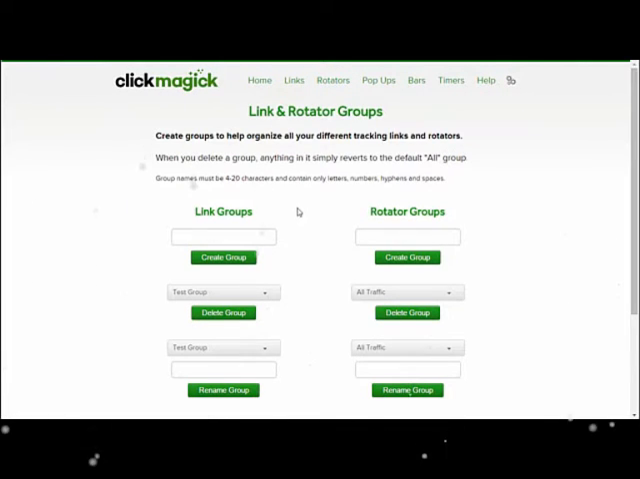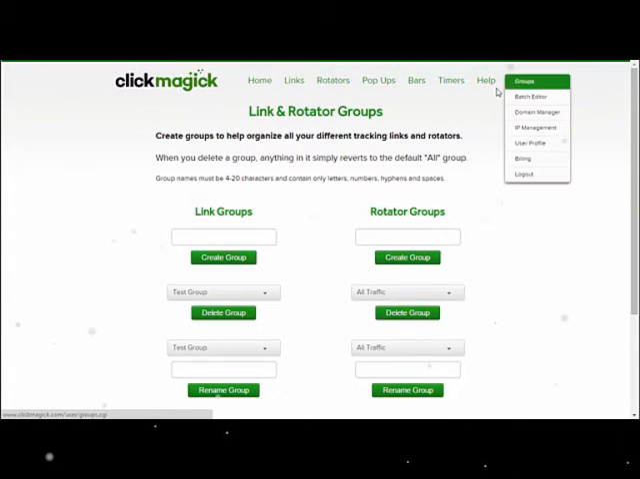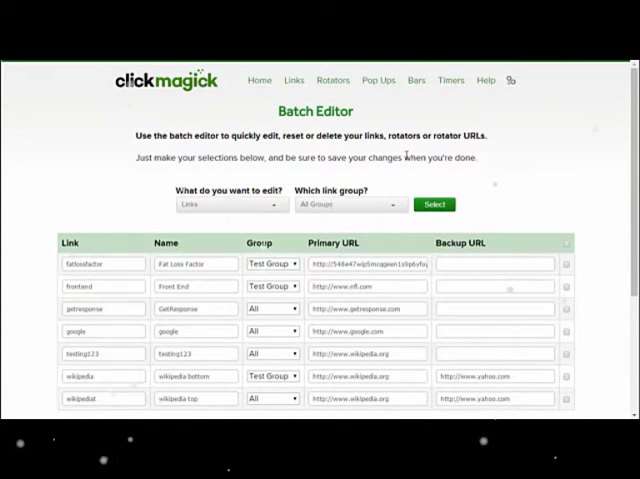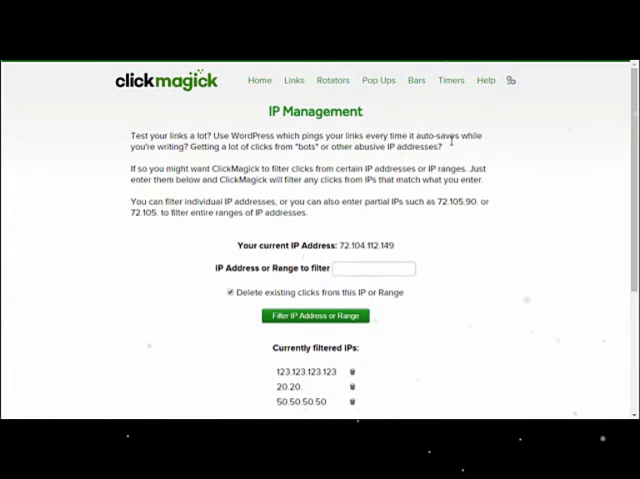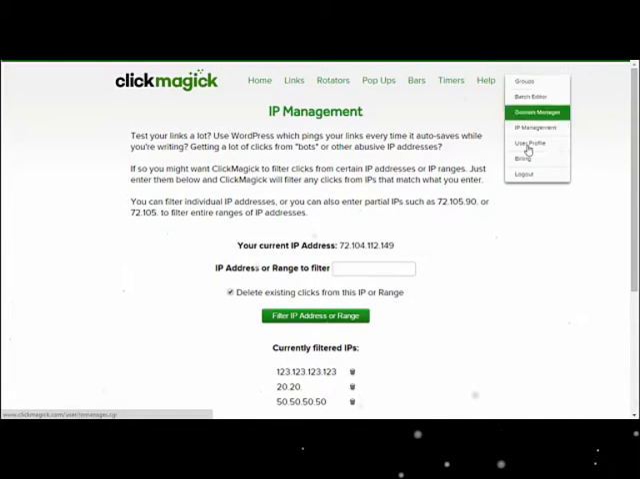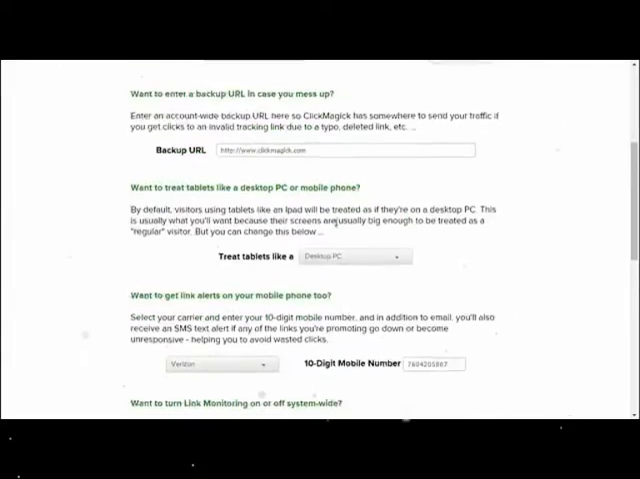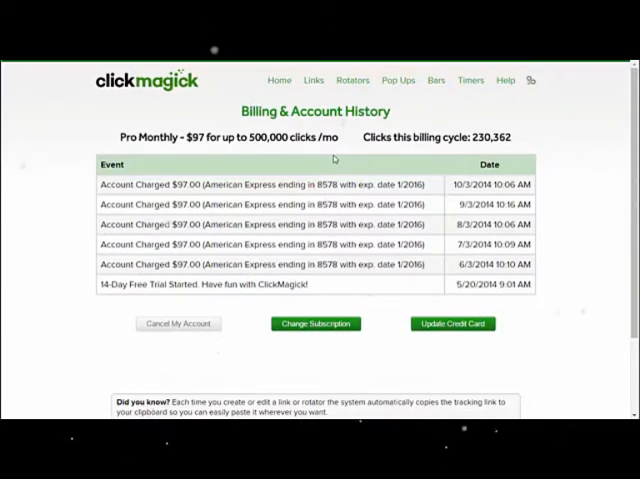The Groups page is where you can create and manage all of your link and rotator groups, which simply help you to organize and categorize all your links and rotators if you've got lots of them. The Batch Editor lets you make quick and easy changes to an unlimited number of links or rotators, all at the same time. The Domain Manager is where you can add all of your custom tracking domains to ClickMagick. And the IP Manager is where you can filter individual IPs or even entire IP ranges from your stats if you want. You've also got your user profile with some basic account-wide settings. And finally, there's your billing page where you can see all of your account activity and upgrade, downgrade, or cancel your account at any time.